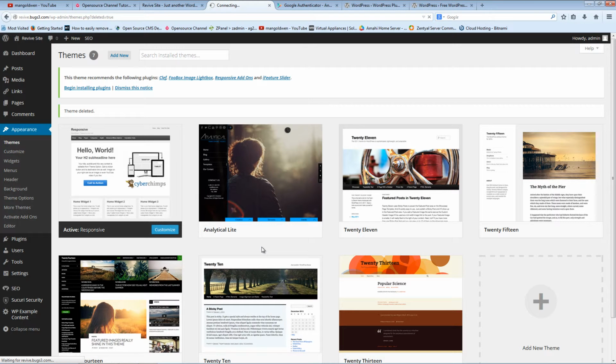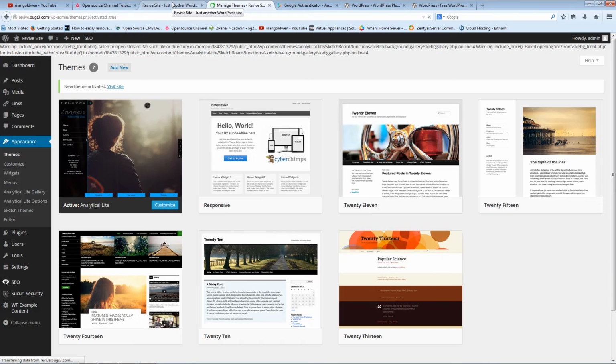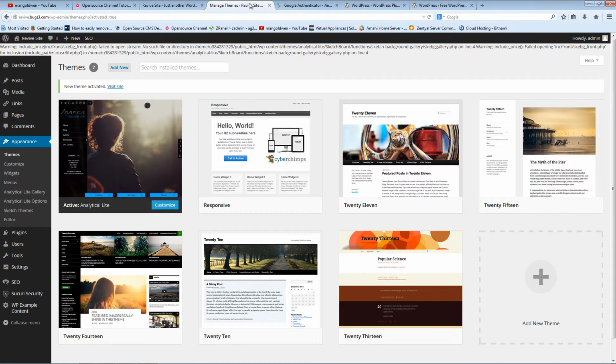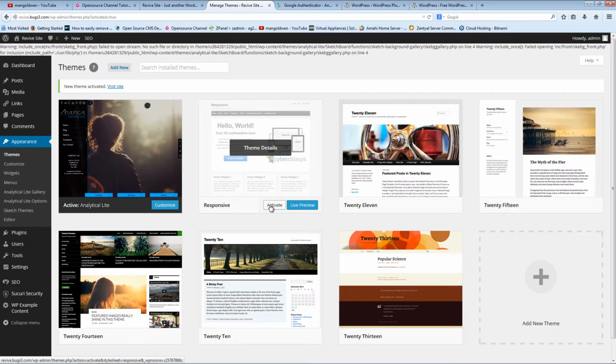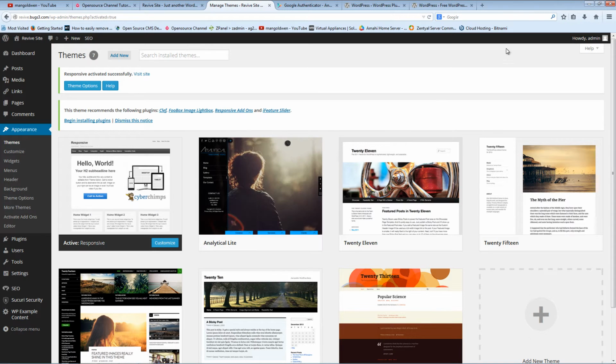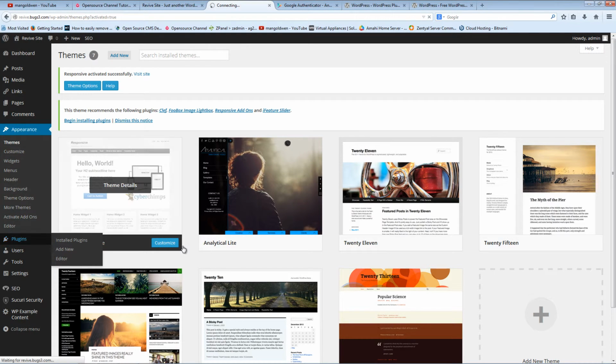I'm going to activate it, and once it's been activated, that will be the actual website. Okay, now it says here there's an error. I know exactly what it is. The file has not been uploaded properly, but don't worry, it will work. Now the next step is going to be plugins.